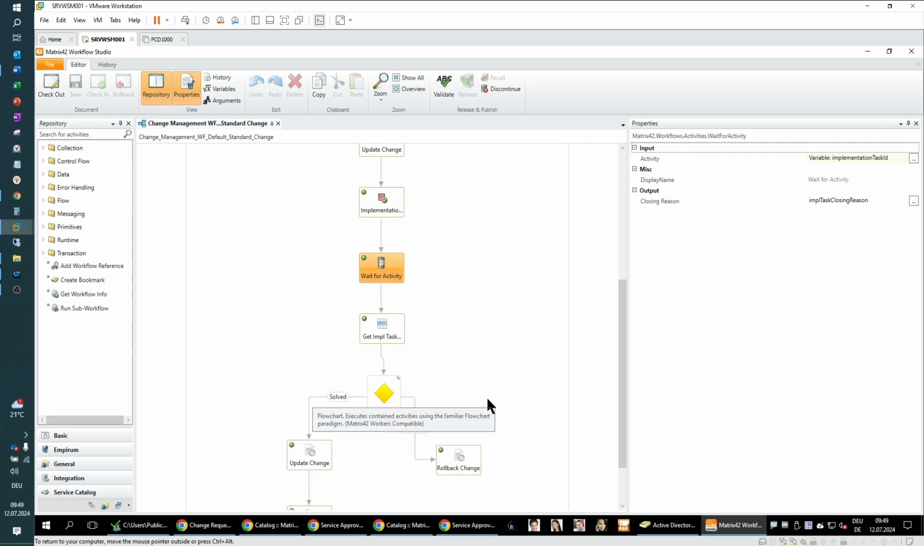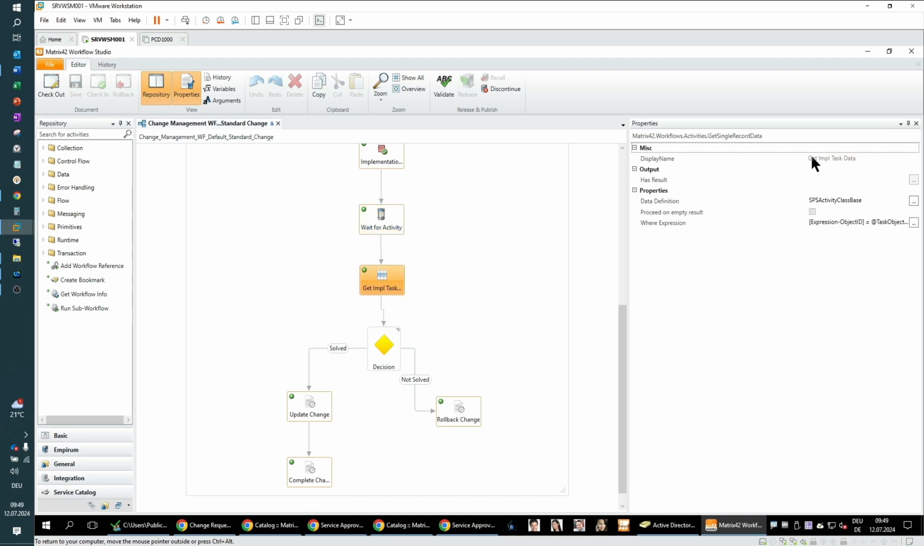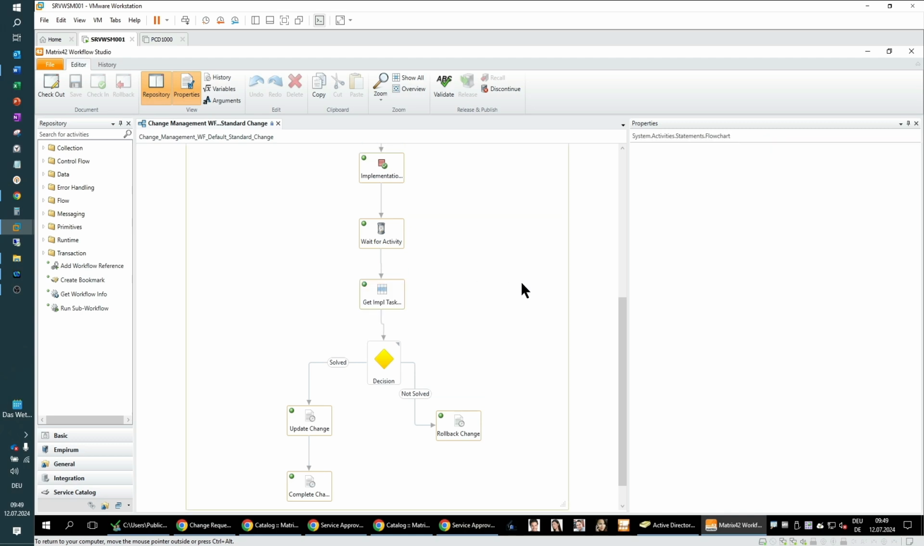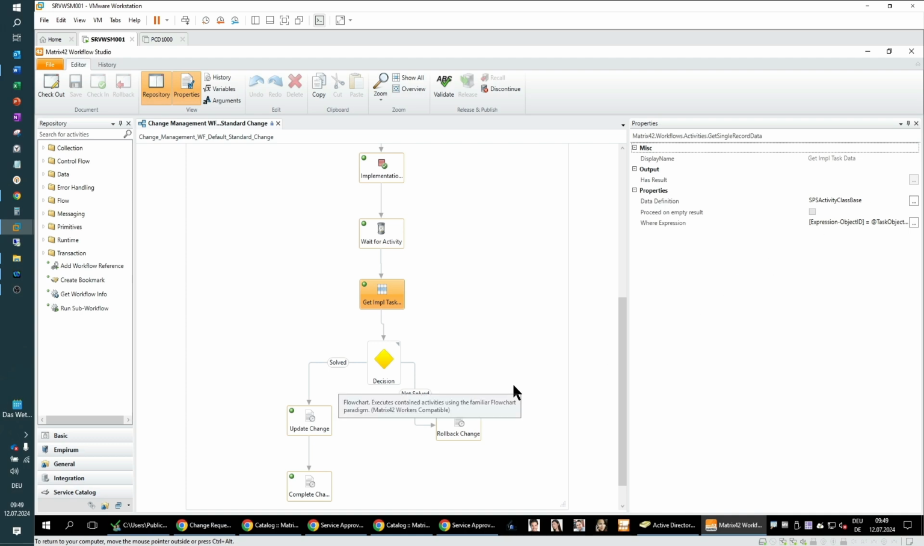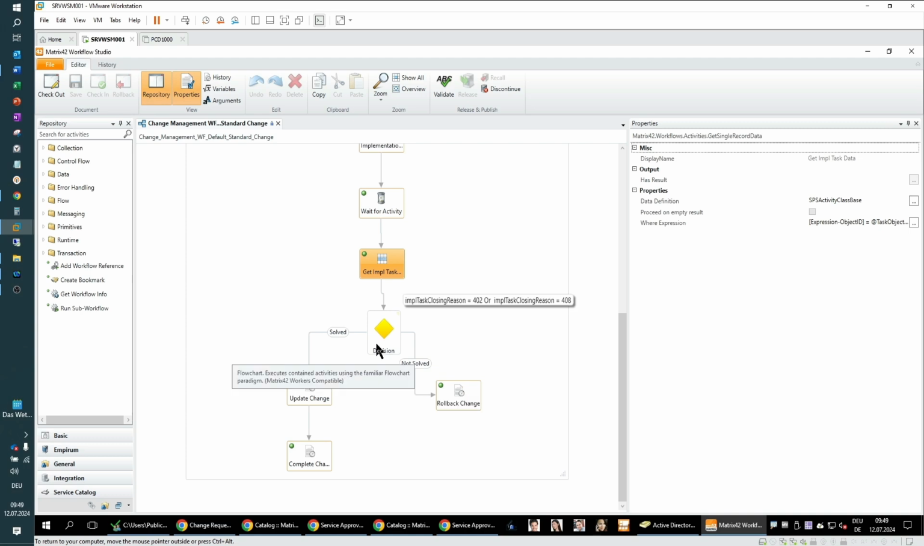The next activity is called get implementation task data. Now we want to know the outcome of that task. Was it solved successfully? Wasn't it solved successfully? This is what we are getting here. We will exploit the dataset, the class space for such task in order to know. And then we make a decision.